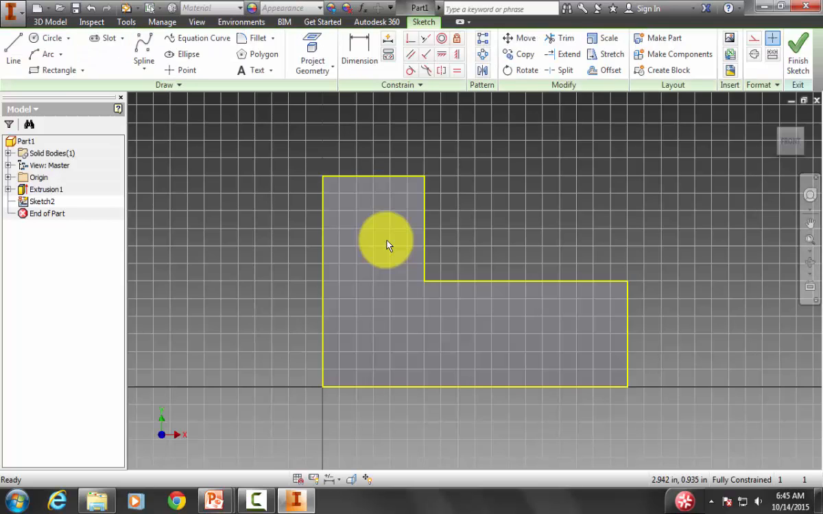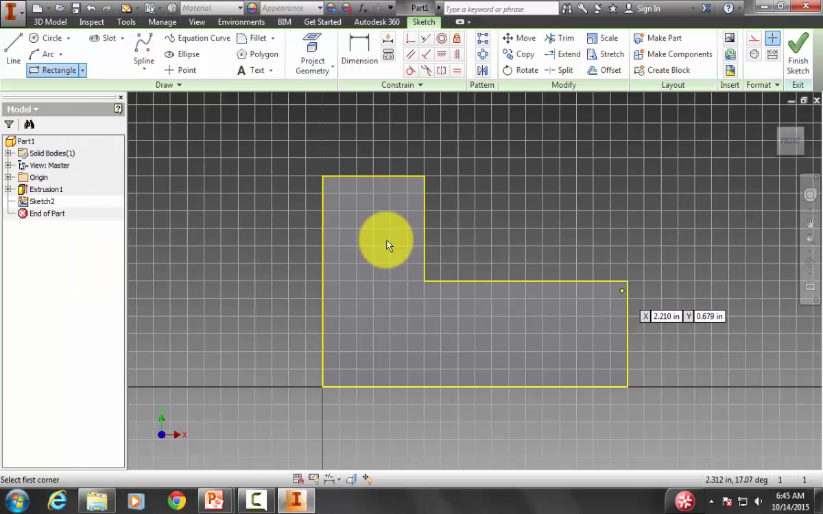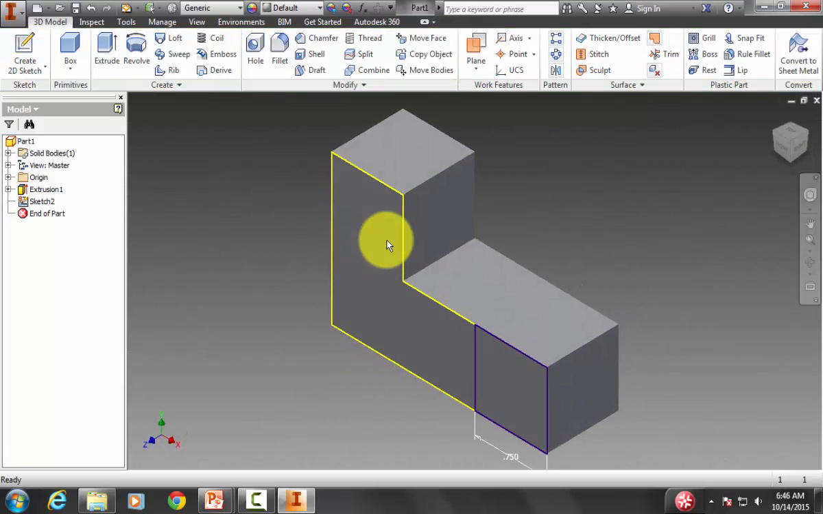I go back into my graph paper mode. And now to make my life easier, I'm going to use the rectangle tool. I'm going to come up here and stick a cube right on the end here. So it's going to be 0.75 in each direction. I can tab back and forth, make sure they're 0.75, and I think I'm okay. So left click, right click, OK. Now I've finished my two-dimensional sketch, so I finish the sketch, and you can see I have the sketch on this face.